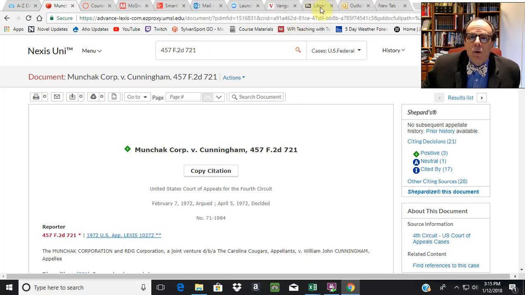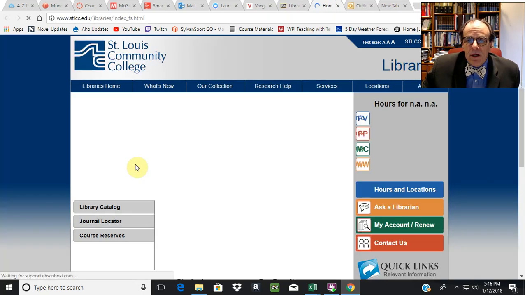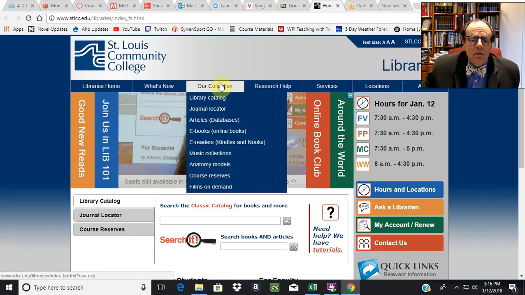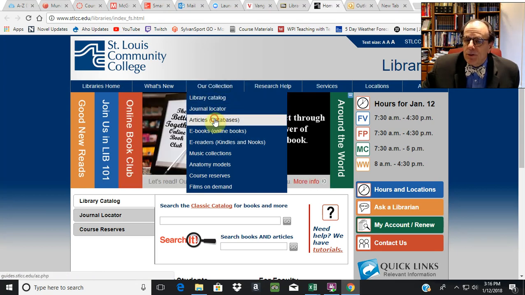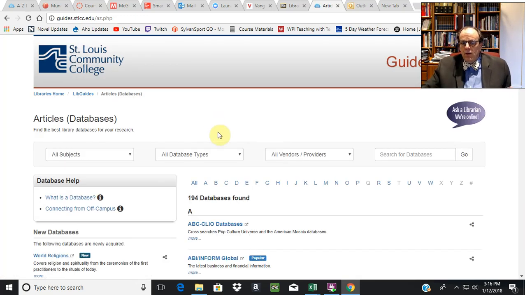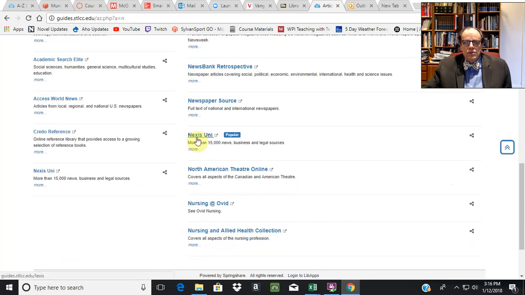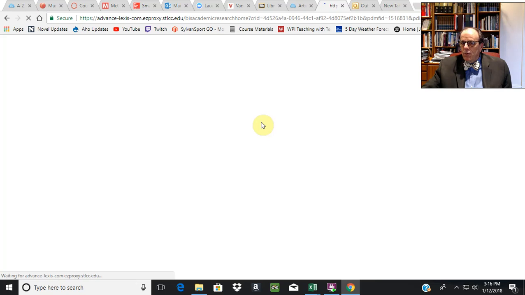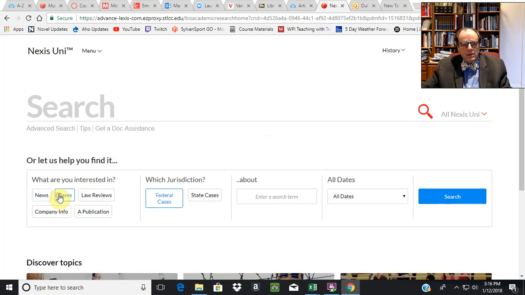Okay. So I'm going to walk quickly through how we get there at St. Louis Community College Libraries. I'm not going to walk through the actual last steps. I'm presuming you can do that yourself, but you click Articles, Databases, you go to N, you go to NexisUni. You can see that here, the community college, we got more stuff. Because I'm already signed in, I can just use my Blackboard login. And here we are.